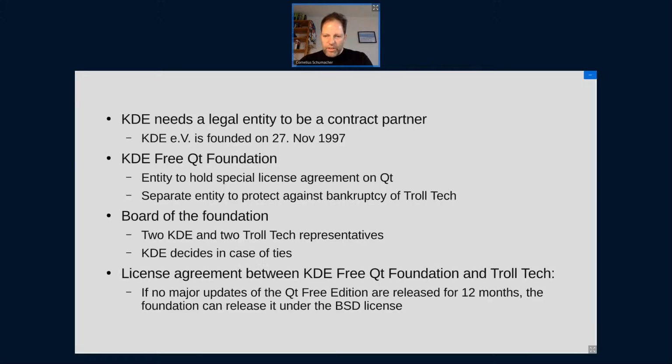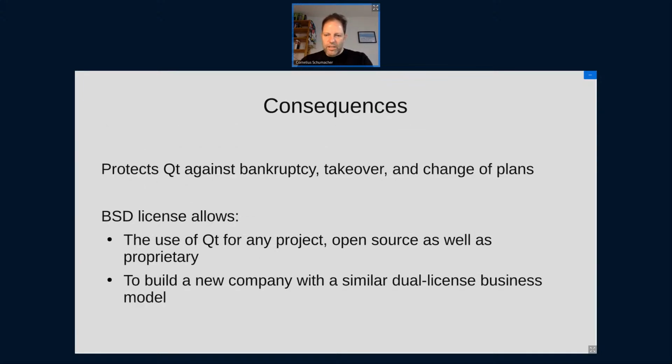And the primary tool to do that is that the license agreement says if no major updates of the Qt free edition happen for 12 months, then the foundation can release the Qt free edition under the BSD license. And the consequence of that is it protects Qt against bankruptcy, takeover, and change of plans, because under the BSD license, you actually have the permission to use it for all kinds of projects, open source as well as proprietary. So that's a very liberal license.